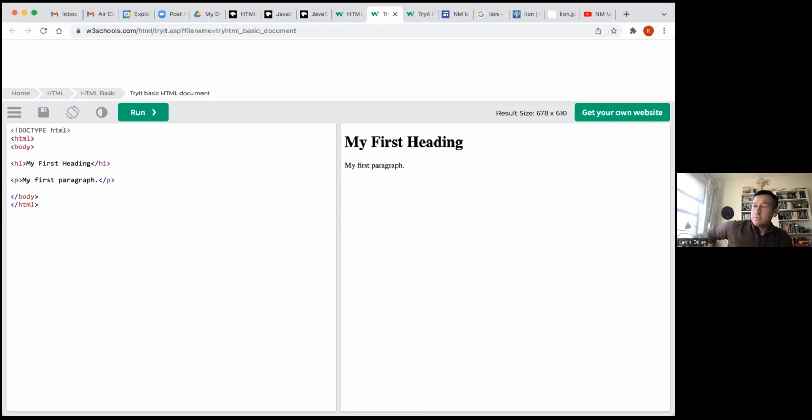The first thing we have to do with any HTML document is this top header that says doctype HTML. That's just letting them know that this is an HTML file. And then the next thing we have is HTML and then the body. One important thing about HTML, and most languages are like this as well, is that it has an opening tag and a closing tag for things.